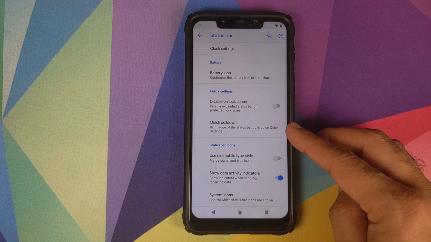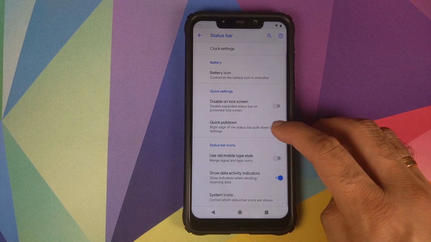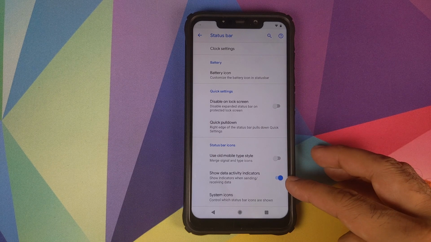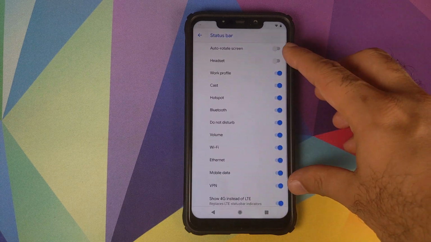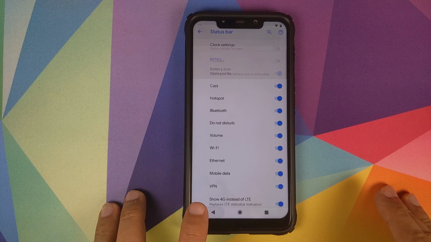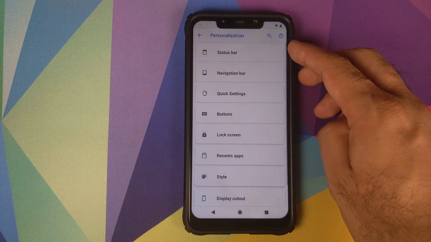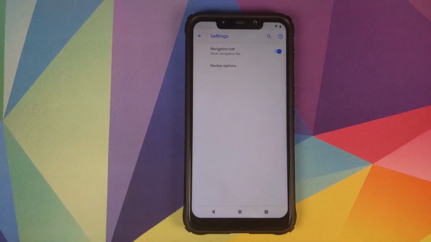Then you have the status bar icons. If you want to use the old style icons, you can enable this toggle, whether you want to see your data activity indicators in the status bar or not, what all icons you want to see in your status bar. So these are all the customizations you have for status bar. Then we have navigation bar.